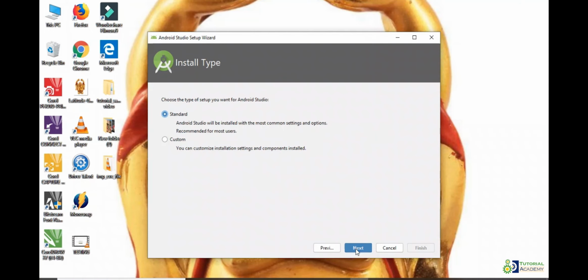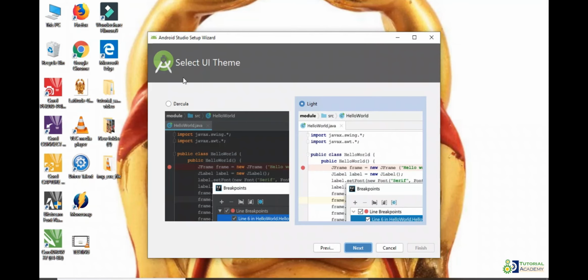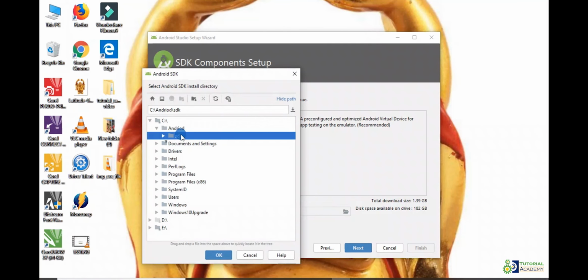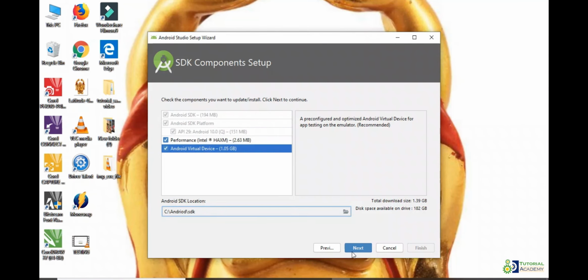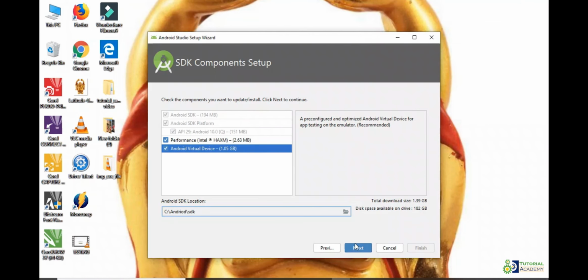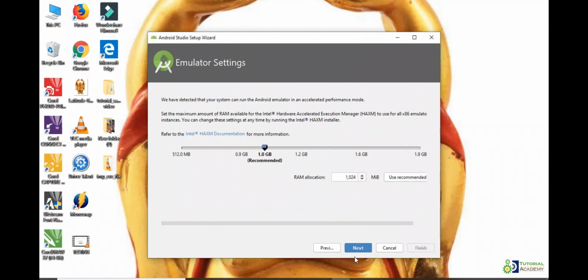Click next and then click custom. Go to the next again. Choose the UI theme. If you don't have an SDK already installed, you will see this screen. This is where you can decide whether you want to install the Android SDK. The default is to place it under a folder named Android and then under a subdirectory named SDK under your home directory, and that should work for most users.